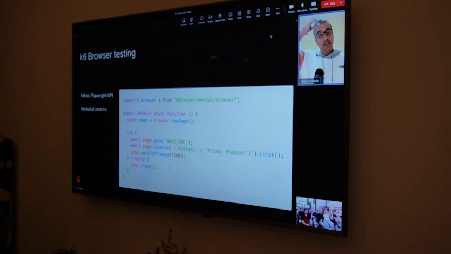So one is to allow browser testing with k6. There is a module, the experimental browser module, and this module mimics the Playwright API. We are basically copying the Playwright API and implementing those parts that are useful for performance testing. So that if you are using Playwright, you could easily import it into a k6 test. And by default, k6 is going to be collecting browser metrics, and it will also show the web vital metrics.